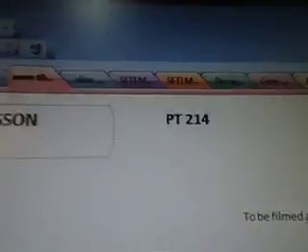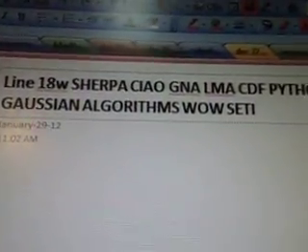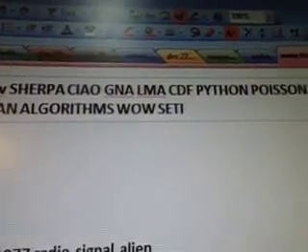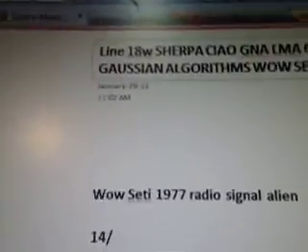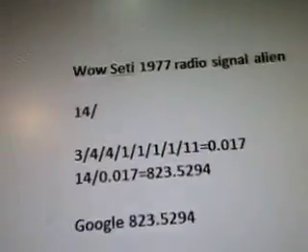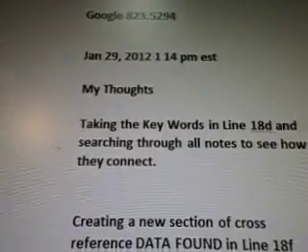This one mostly has a lot of graphs and keywords in it, so we'll have to pay attention to this one. Part 214, line 18w: SHERPA, CIAO, GNA, LMA, CDF, Python, Poisson, Gaussian, Algorithms, Wow Seti. So there's your alien radio signal. January 29, 2012 is when I started working on it.